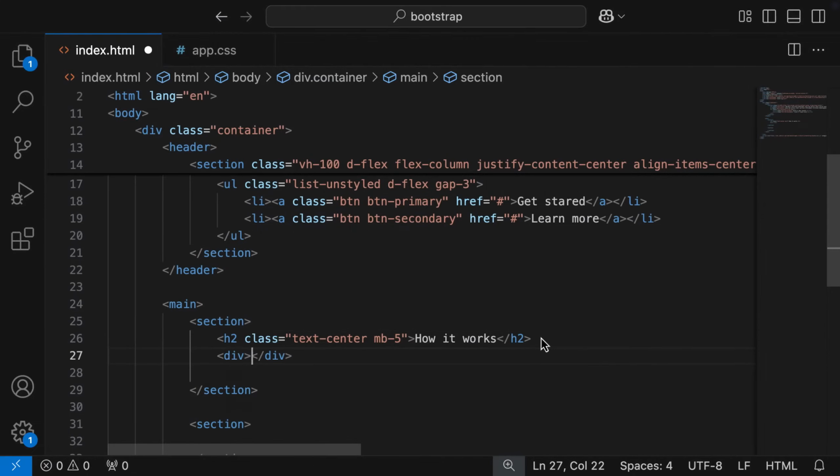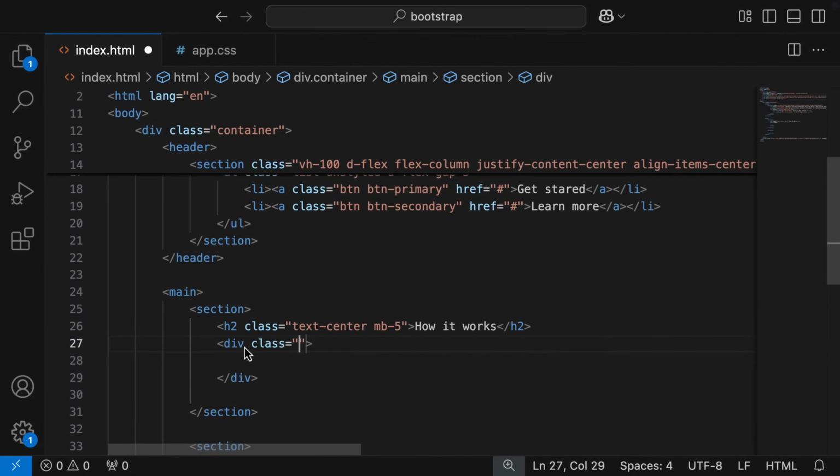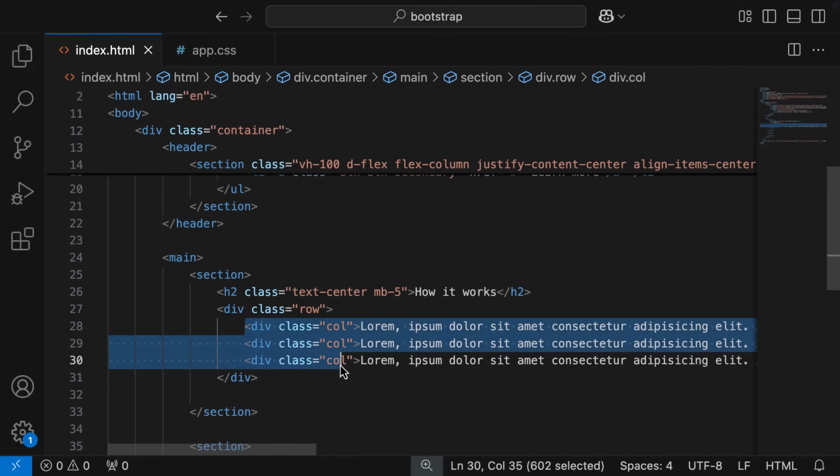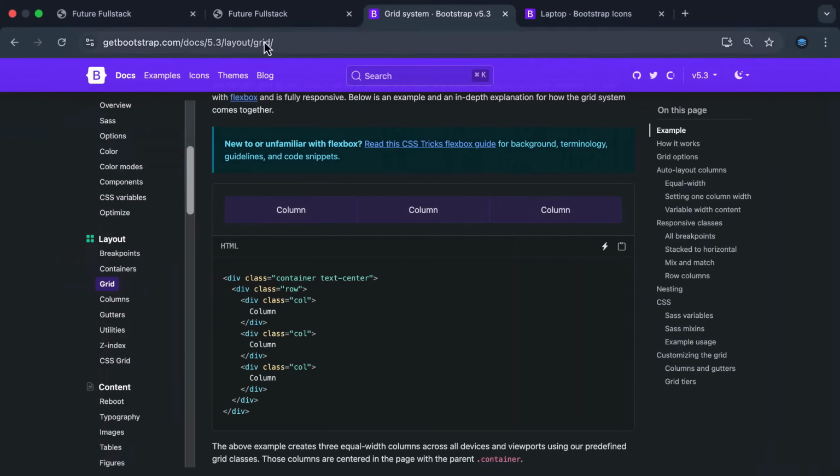I'm going to come and add a div, and I'm going to give it the class of row. This now creates a grid container. This grid container has 12 slots on it. I'm going to come and add a div here. I'm going to give it the class col to signify that this is a grid item, and I'm just going to give it a bunch of lorem text. Now let me copy this to give a total of 3. Now to explain this, let's check it out in the browser.